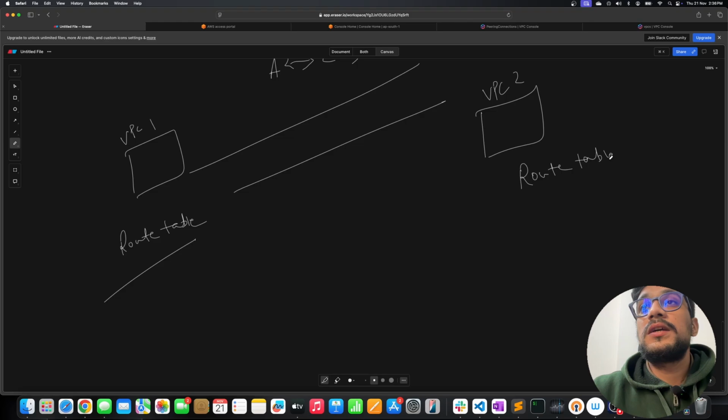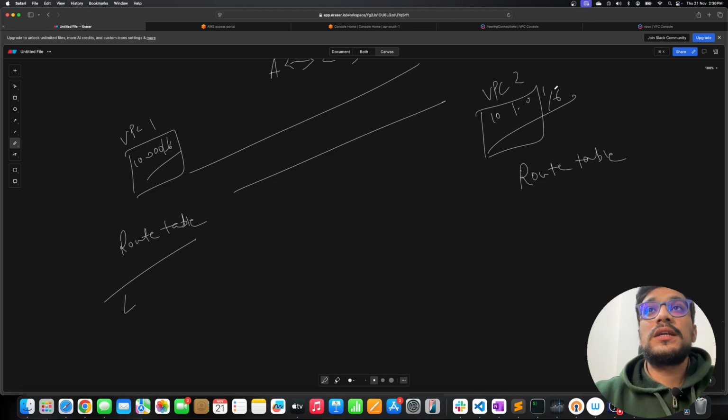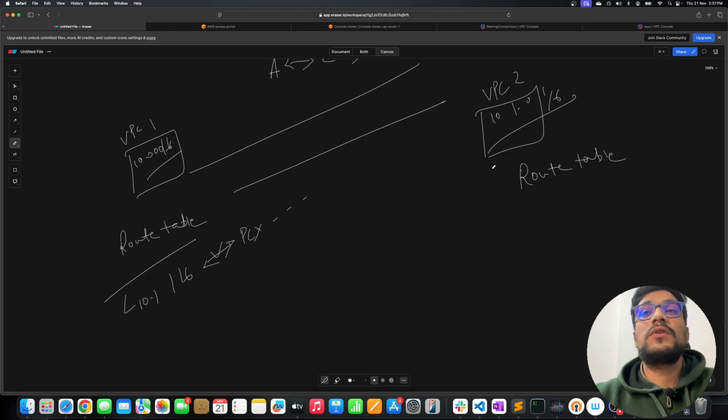We'll have to update the route tables using the CIDR block of the first VPC, which is 10.0.0.0/16, and the other VPC's CIDR block, which is 10.1.0.0/16. In VPC 1, we'll have to allow this particular CIDR range from VPC 2, 10.1.0.0/16, using the VPC peering connection, so the target would be PCX something like that. And we'll have to do the same thing in the route table of the other VPC, VPC 2.